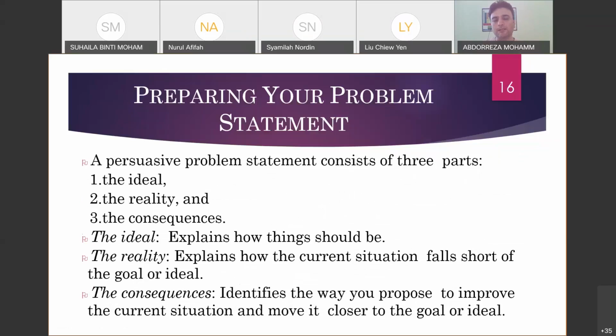every problem statement should have three parts. It's like a puzzle. A problem statement is like a puzzle. You need to focus and put every puzzle piece in its right position. A persuasive problem statement consists of three parts.